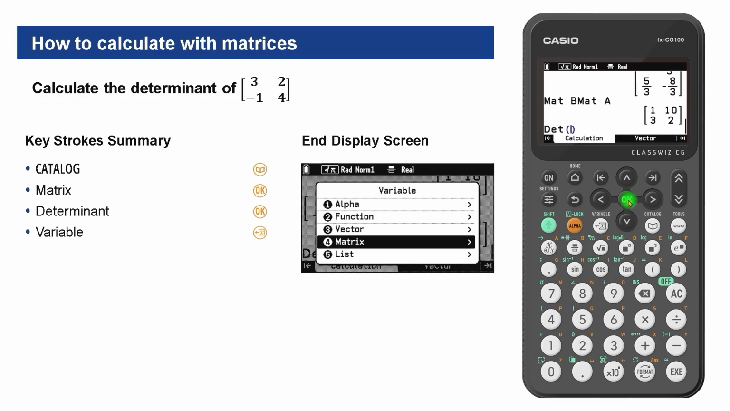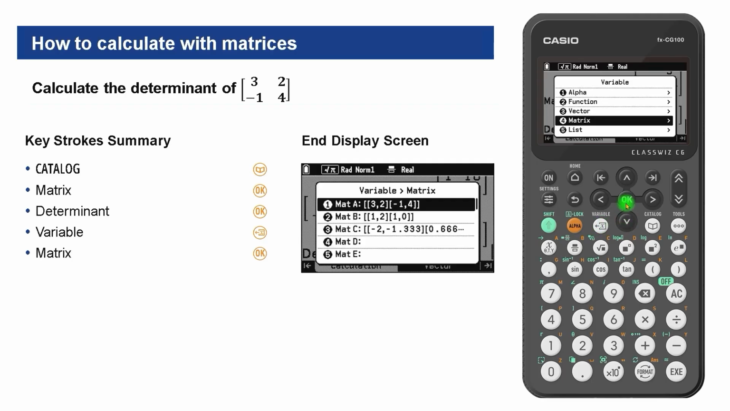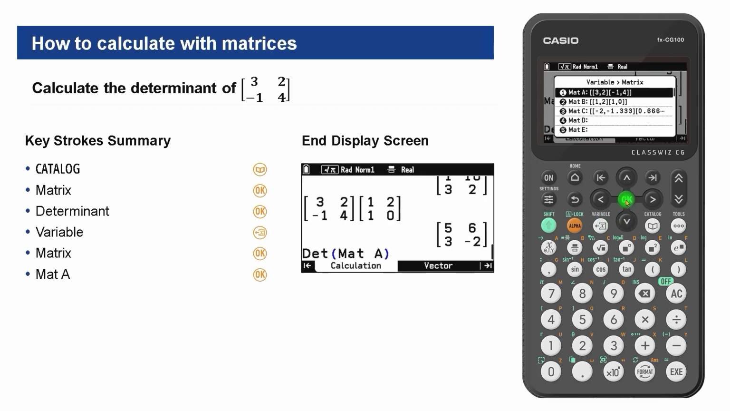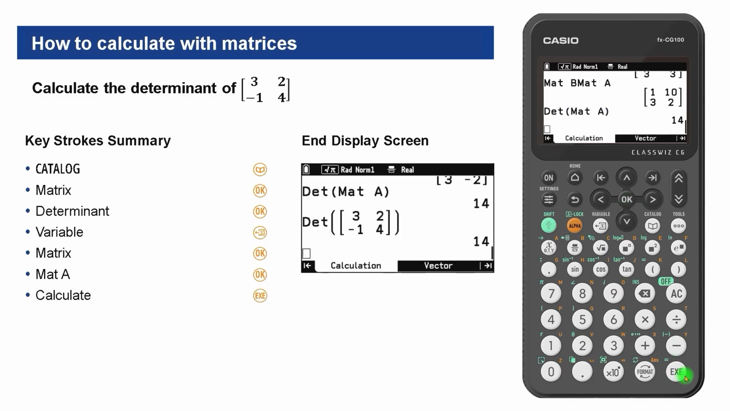Enter the matrix in the template using either the variable or catalog method of recall. After variable, select matrix. Then recall matrix A and execute to calculate. As seen previously, directly entered matrices can also be used.